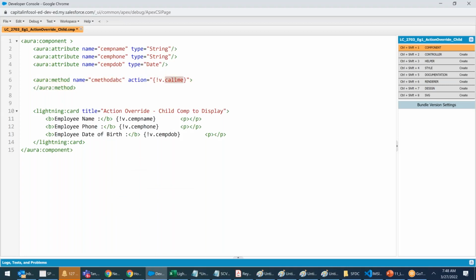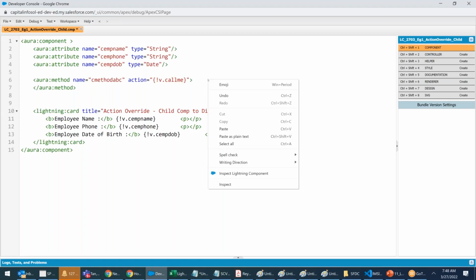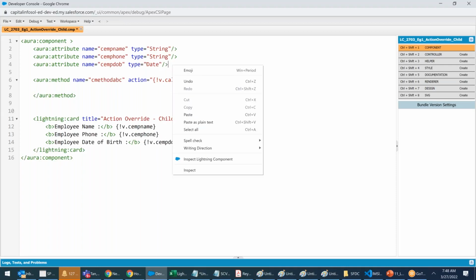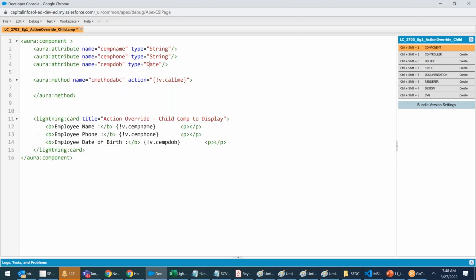Call me. Inside this, I will have attributes. Let me copy these three attributes.